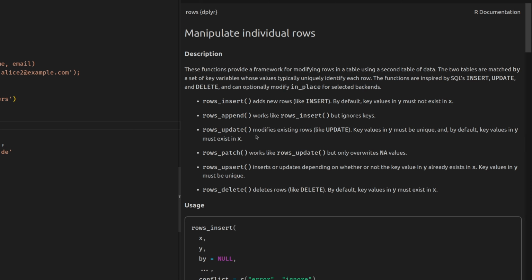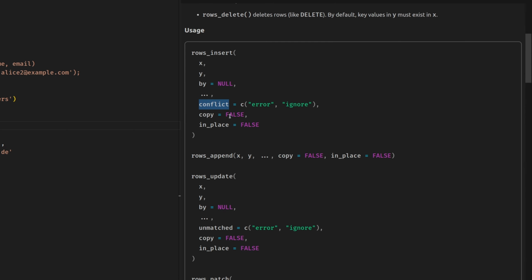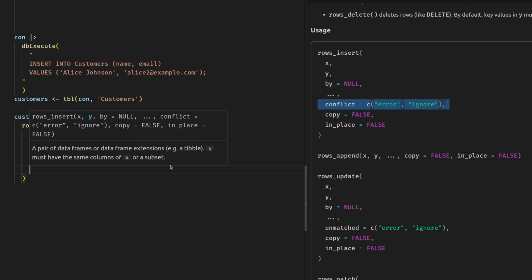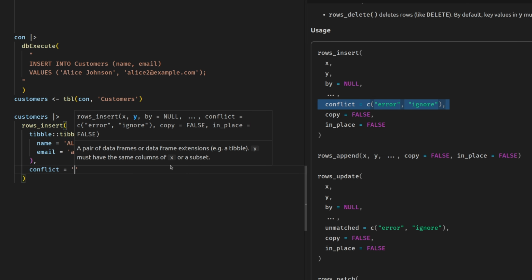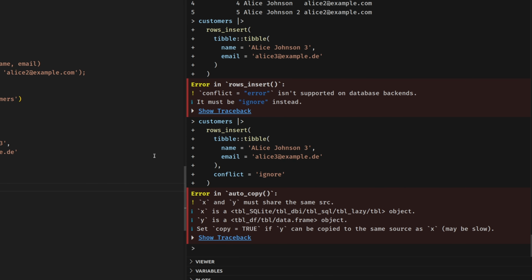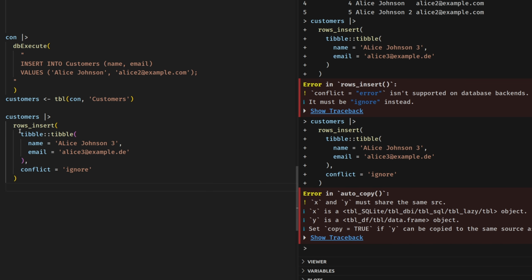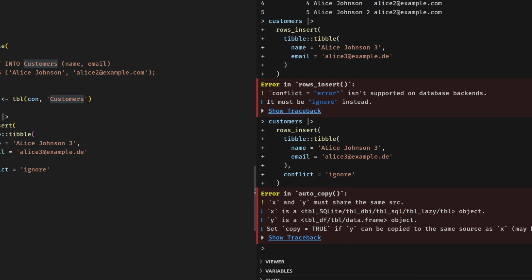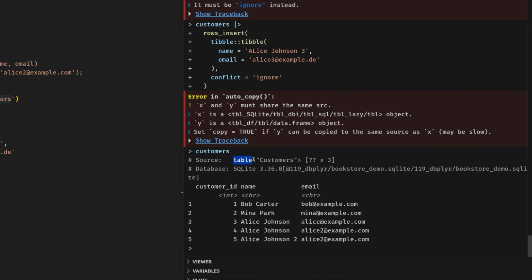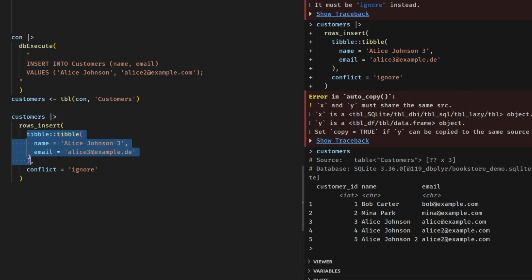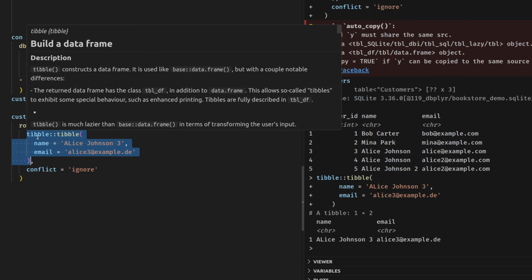And if we look into this rows insert function, you see that there's always a conflict argument and it can be set to error or ignore. So if we set conflict to ignore, then we see that we get yet another error, but a different one. Namely, it tells us that this table and this tibble are not of the same type. It tells us that customers is a database connection. This is why it says source table customers from some database. And this stuff here is a tibble. These are two separate things.